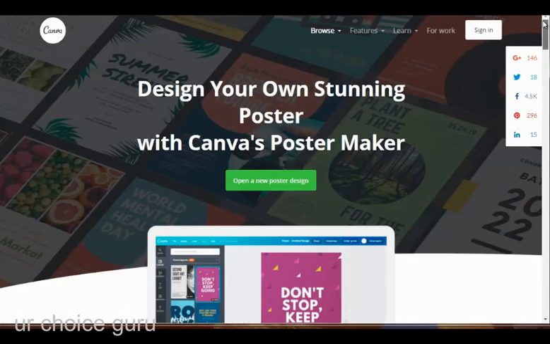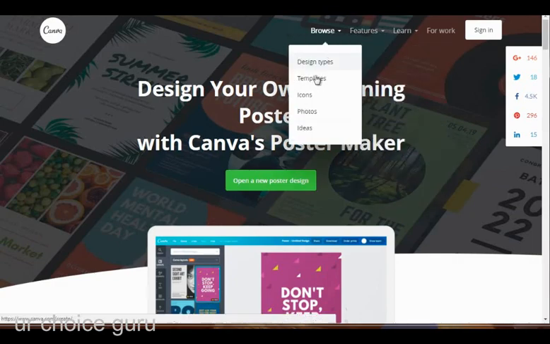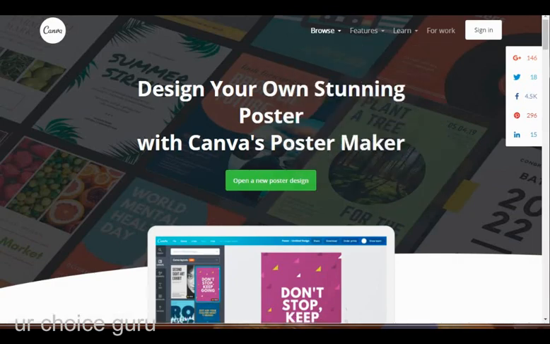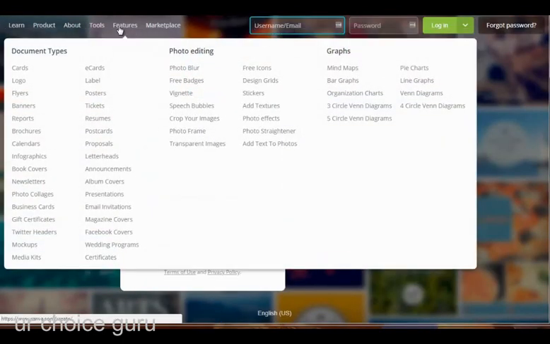Now, what's nice about Canva is you're not limited to just posters. In fact, if you go up here, you're able to see the different templates and designs. If I go back one page and go to features, you can see the document types: cards, logos, flyers, banners, reports, resumes, postcards, proposals, infographics as well, book covers, newsletters, all sorts of things that you can create, magazine covers. You can even go further and create your social media graphics as well, but that's going a little bit on a different route.